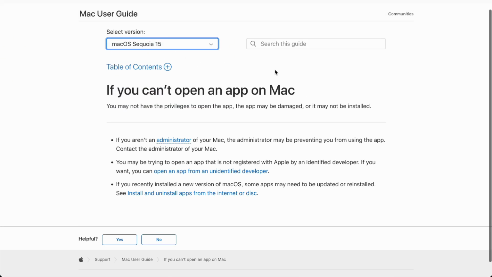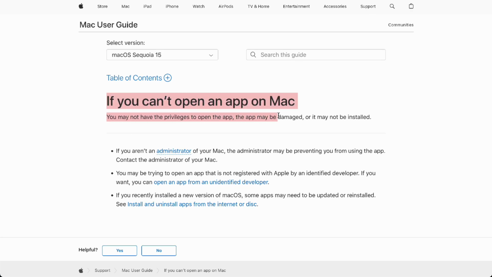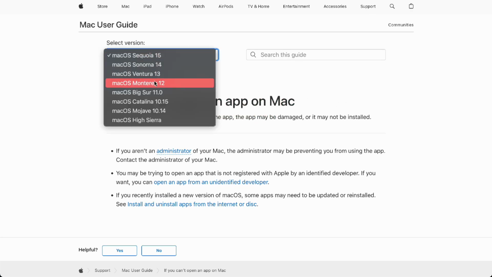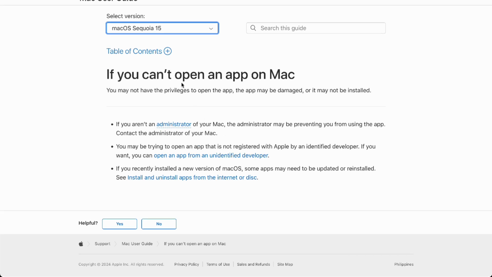So search this actual Mac user guide right here. Just search "if you can't open an app on Mac," then search the version, if you are searching a specific version, but I'm using macOS Sequoia 15.